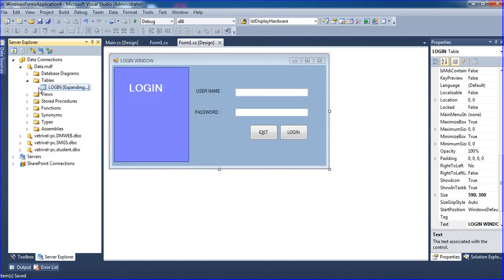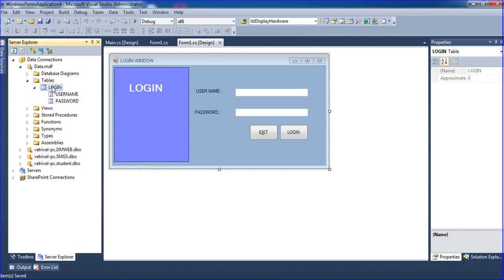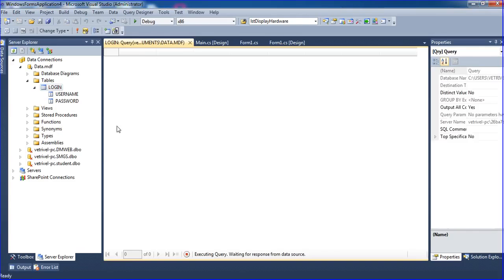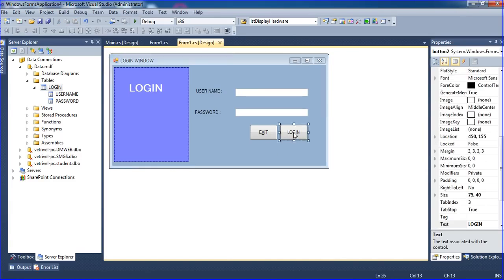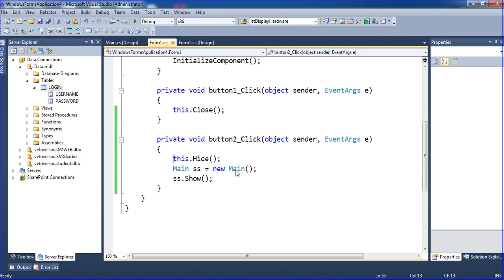Close. So I am creating. Just go to show table data. It will show nothing. Here I am typing username is user, and the password is pass123. Okay, just I am going to here. Once I click the login button, it will log in. Okay, just go to the login button.